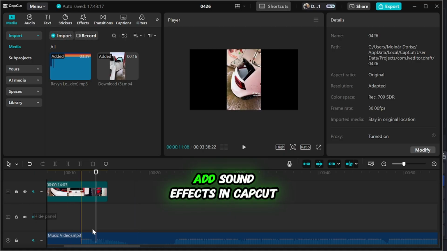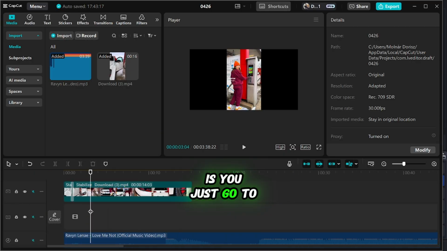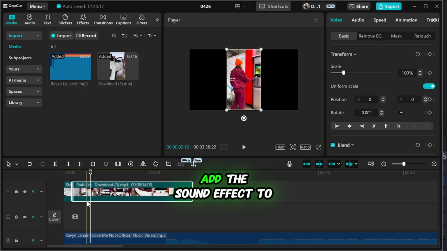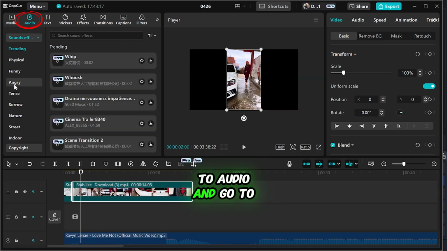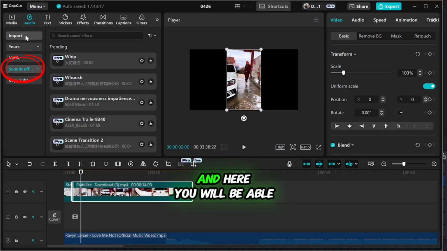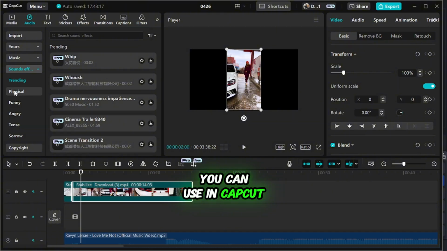So the first way you can add sound effects in Capcut is you just go to the place where you would like to add the sound effect to, and then you just go to audio and go to sound effects, and here you will be able to see all of the built-in sound effects you can use in Capcut. You can also see the categories, and you can also see that many of them can only be used with the pro version, which you can have the free trial by clicking the link in the description below.